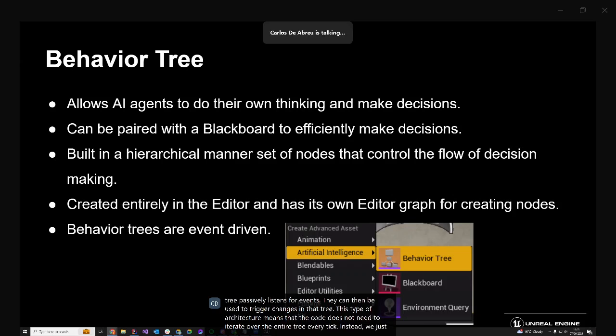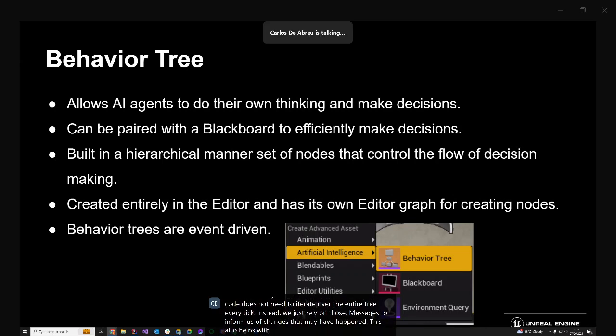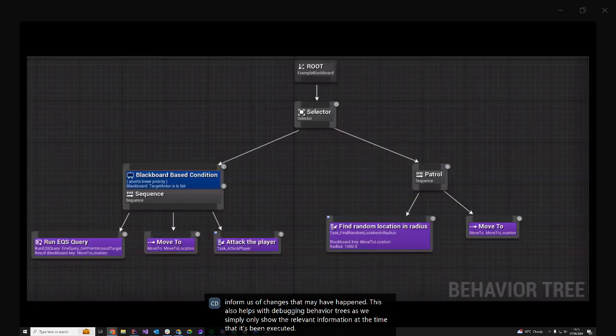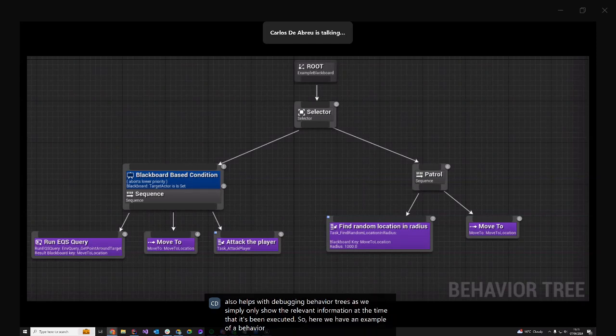Instead, we just rely on those messages to inform us of changes that may have happened. This also helps with debugging behavior trees, as we simply only show the relevant information at the time that it's being executed. So here we have an example of a behavior tree in which the AI agent can either move towards the player and attack them, or if they have not perceived the player, then they will patrol randomly until they can perceive that player.